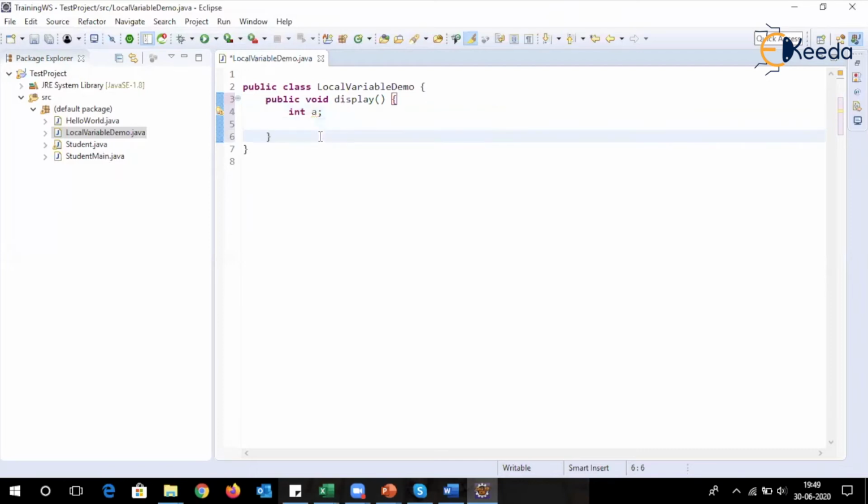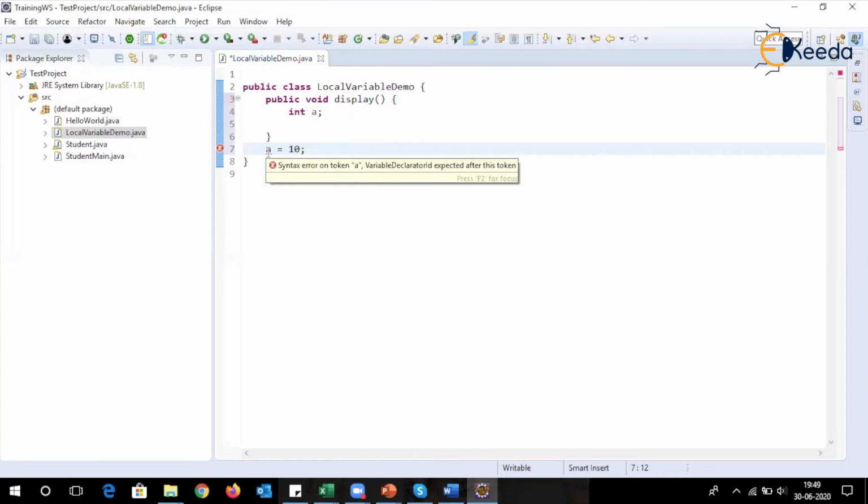Now if I'm trying to access this variable outside the block, it is saying that variable a is not available, right? It is giving us the syntax error because this variable a does not exist outside this particular block.